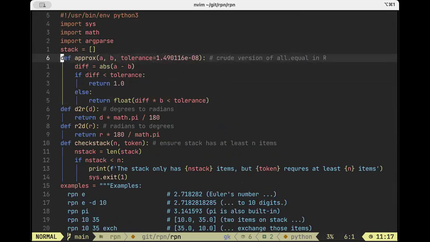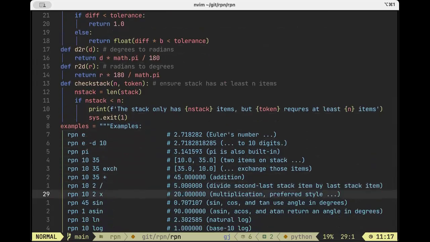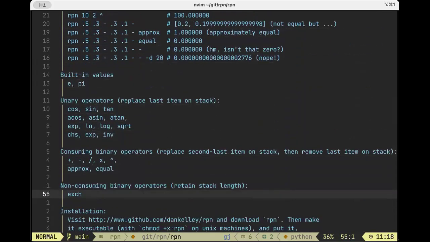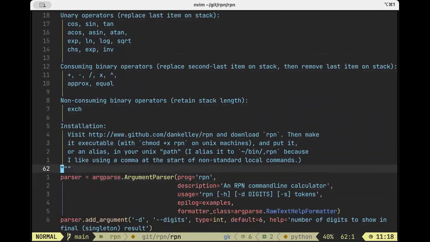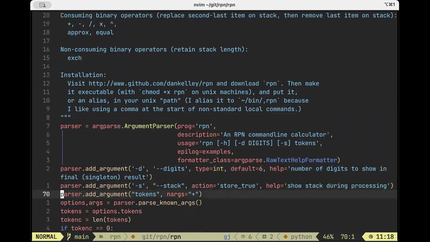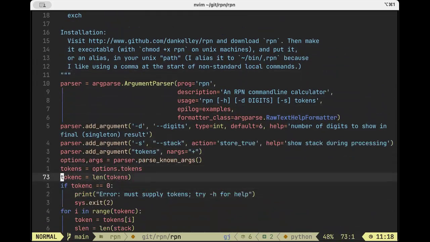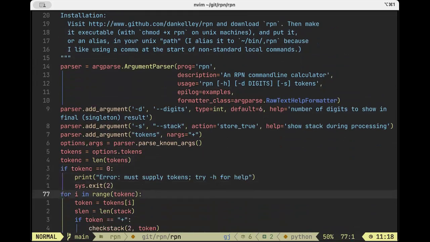So this is how I do the approximation, if you're interested in that. This is for degrees and radians conversions. This is just checking that the stack has stuff. And here are the examples that you've just seen. So far, where are we at here? We're down 40% into the file, and it's just helper stuff. This is setting up the parser, and now we're 48% of the way in. And here's where it actually begins, at 50%. So 50% is doing the actual computations.